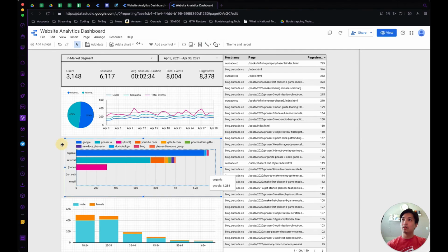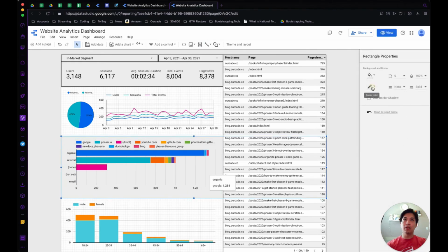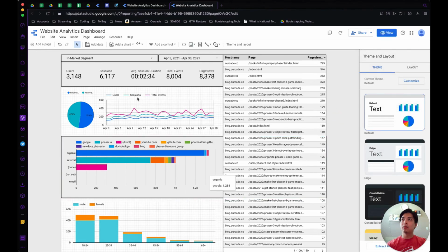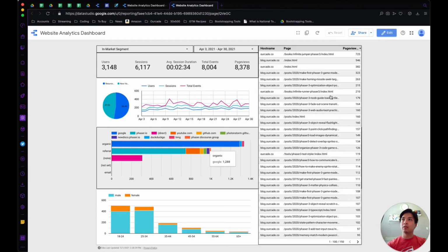What else did we do here? We added a border, right? Yeah, border and shadow. Sure, so it's kind of alternating.